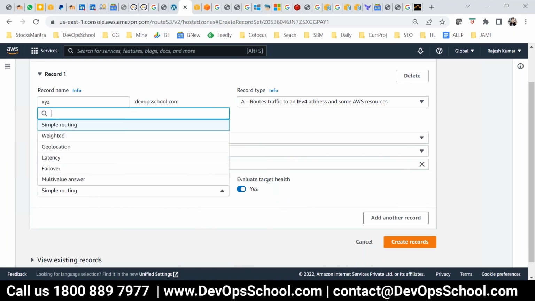These all algorithms also you have to study. What is the meaning of simple routing? What is the meaning of weights? What is the meaning of geolocation? What is the meaning of latency? What is the meaning of failover? What is the meaning of multi-value answers and stuff like that?